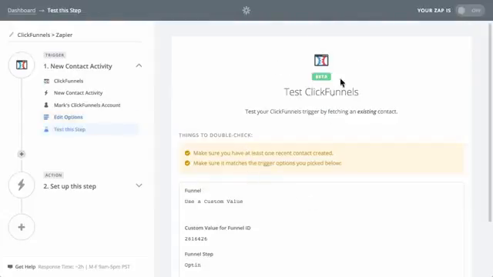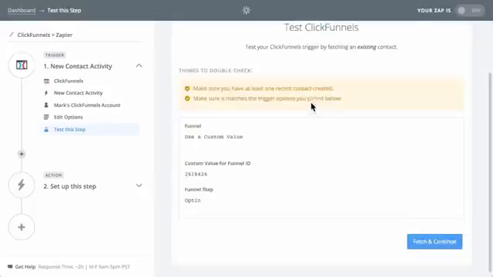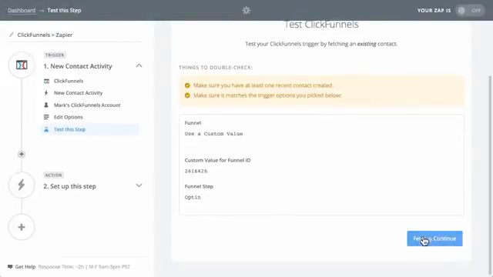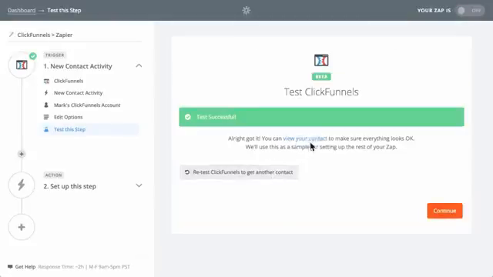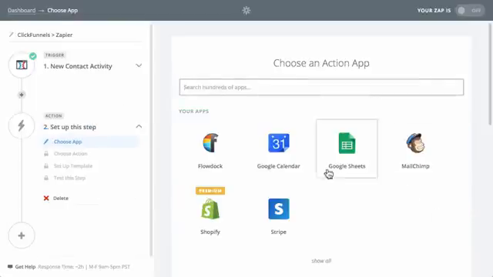Now it's good to make sure that you have a contact already. So if you're building a brand new funnel, I would recommend running a test of your opt-in page, or if it's an order page, run a test, so that way you can have contact data. It's going to fetch that information, and then you can view the contact data, but you don't have to. You can just go through here and choose where you want that to go.